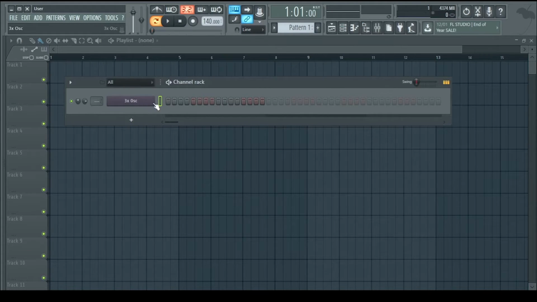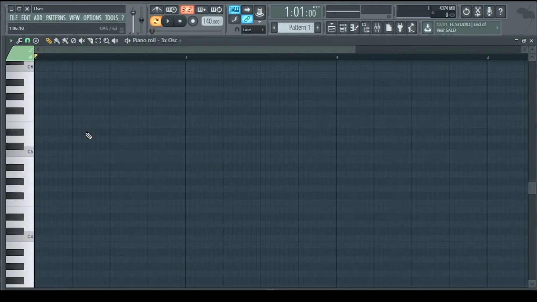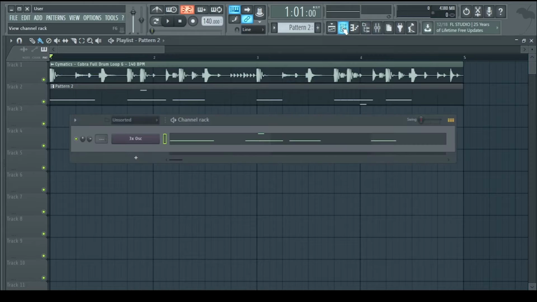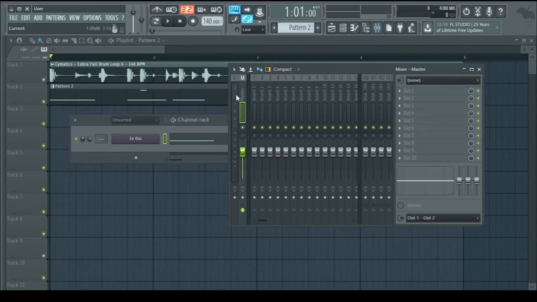So let's try and make a short pattern. Okay, now that we have a simple 808 pattern, we can then add on effects, like distortion or a compressor.